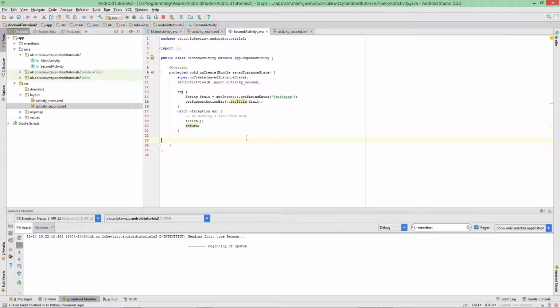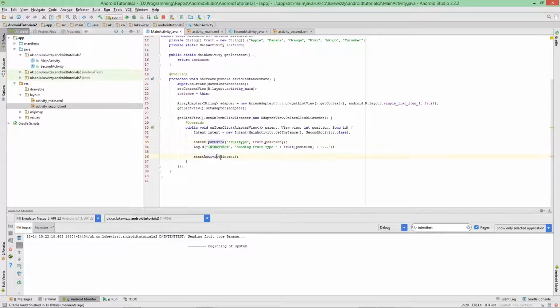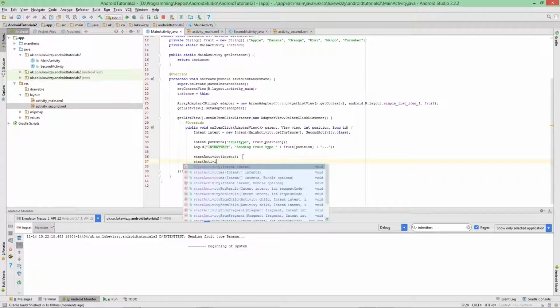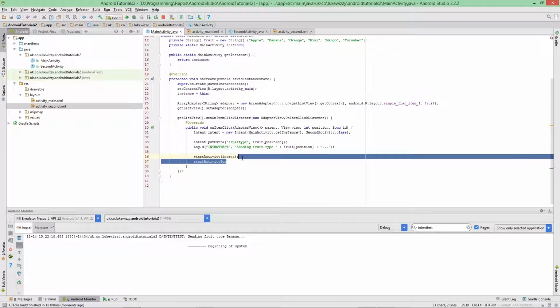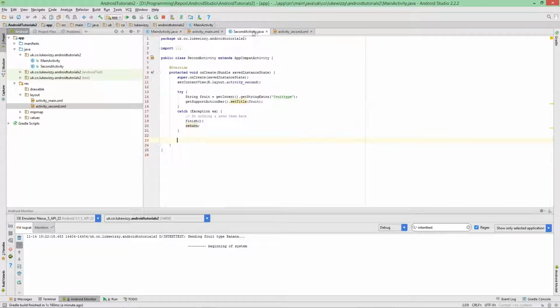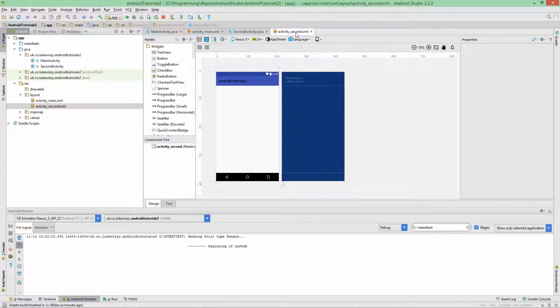And now what we want to do is send information back, because we sent it one way, but it's a little different to send it the other way. So far, we have just said start activity. Now what we're going to do in a minute is start activity for result. So we're going to ask for some results back, but don't worry about that for the minute, because we've actually got to get something to send back first.